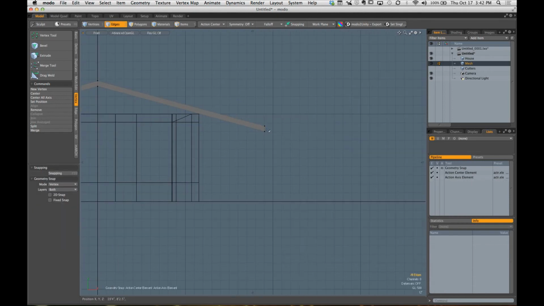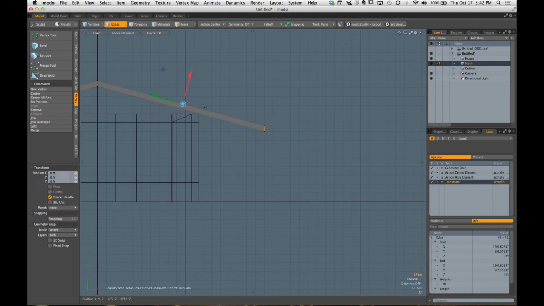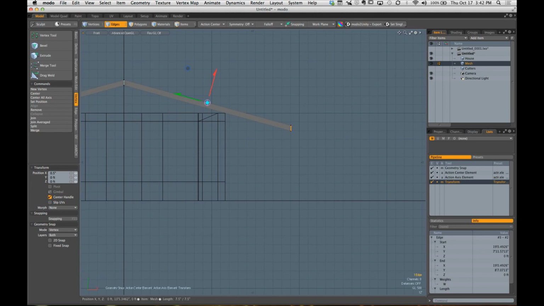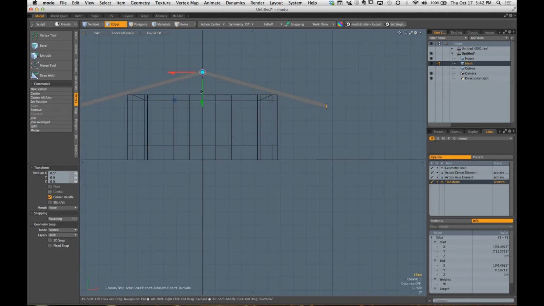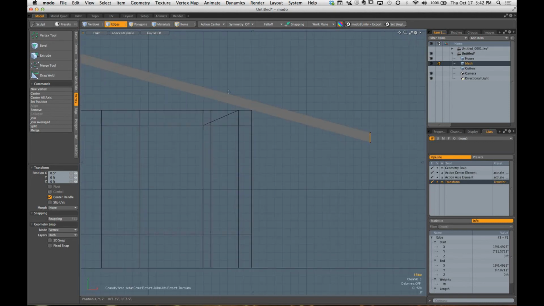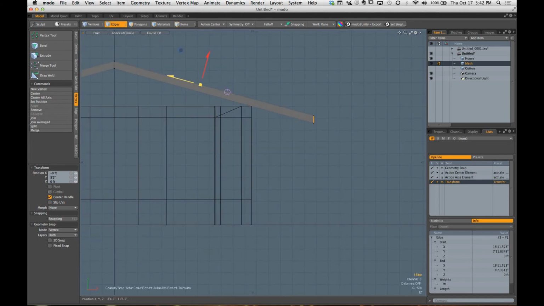Okay, I got my edge selected. I go up to my action center and change it to element. Now when I fire off the move tool, it's going to allow me to click on any element within the scene, and it will automatically position its tool handles so that it's oriented and matching that element's angle. Well, I want it to be kind of along this slope. There it is. And now I can move the eaves of my house right about where I want them to be.